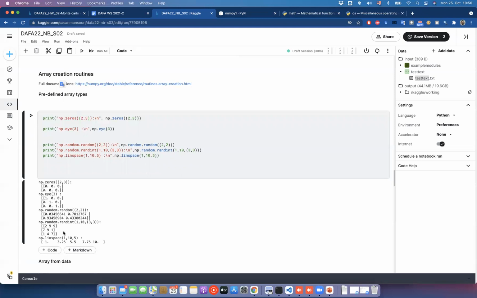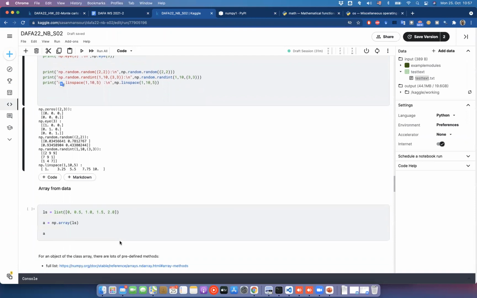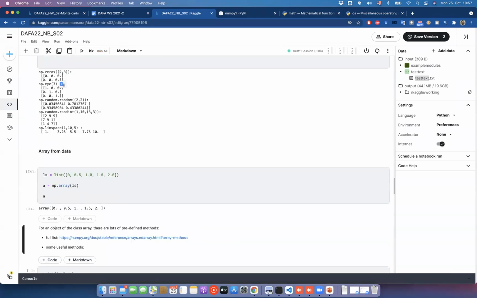One other cool thing is to create a linspace. Basically you say from 1 to 10, I need 5 numbers with equal distance, and then you get this array. You can also create arrays from your own lists. For example, if you have a list defined like this, you can just say np.array of this list, and then you get A as your array.